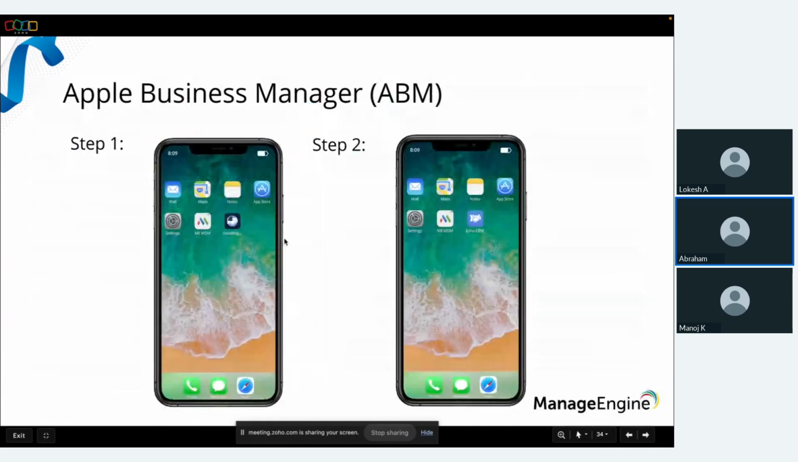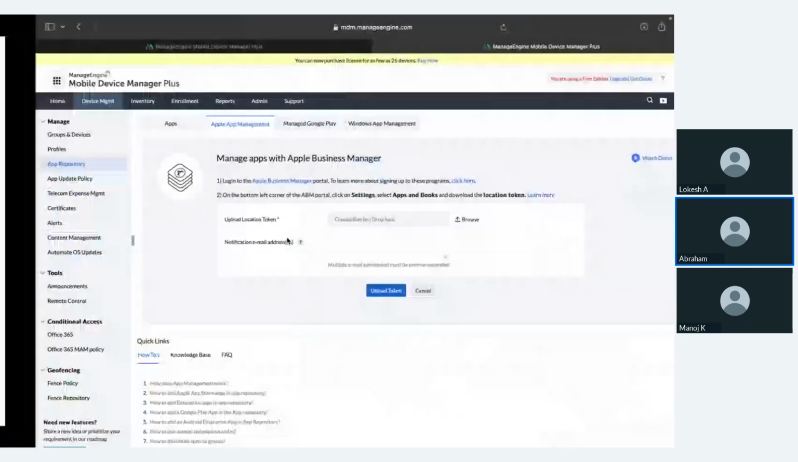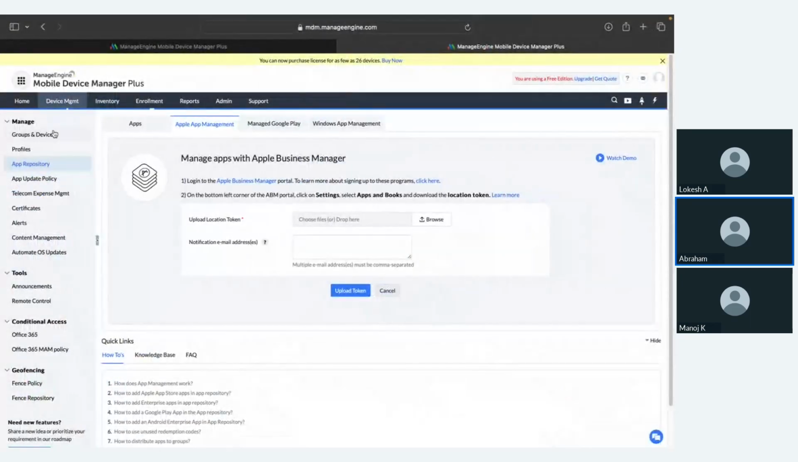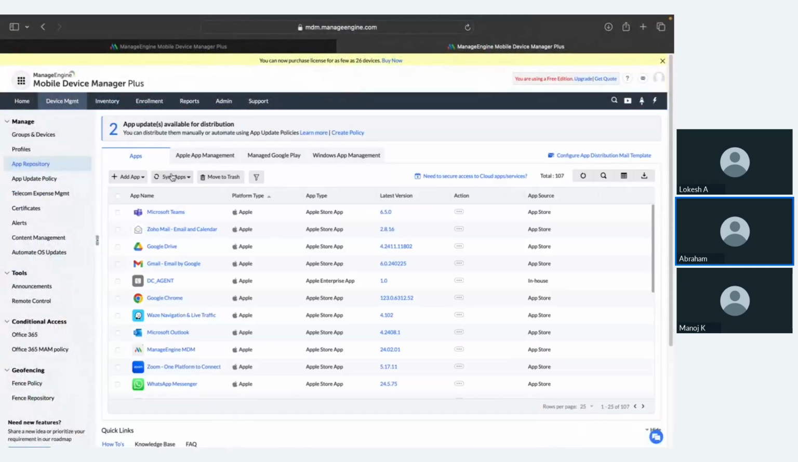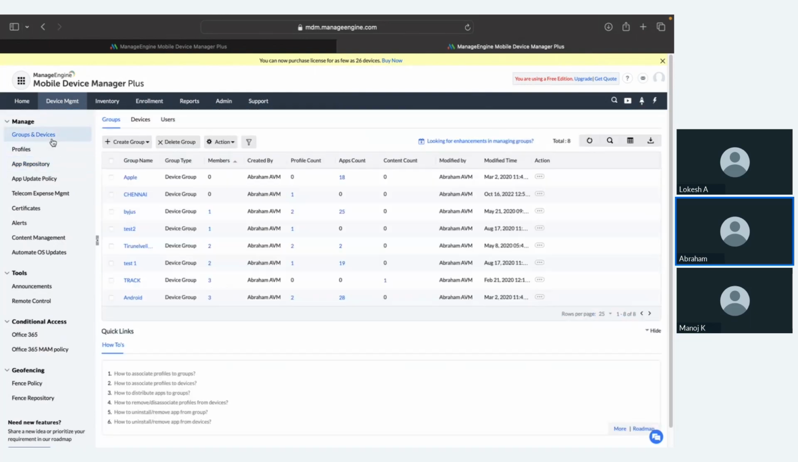And once you have those applications added, you could then go to the app repository and perform a sync with your Apple Business Manager. And once the sync is done, any app that you purchased under the Business Manager will automatically be listed on the app repository.